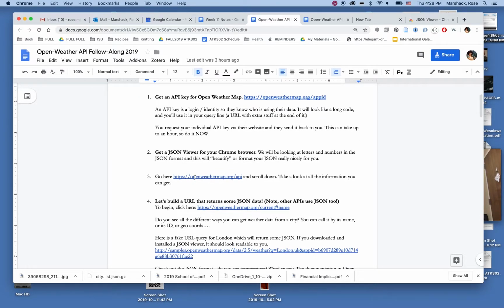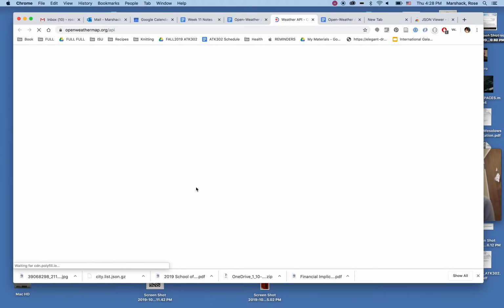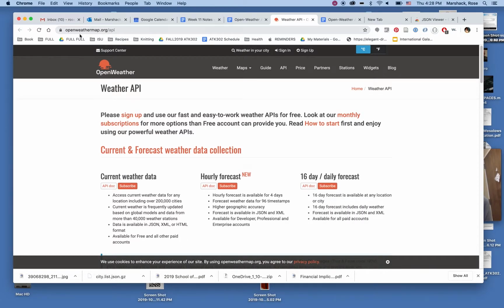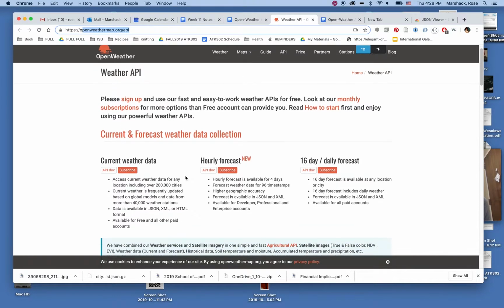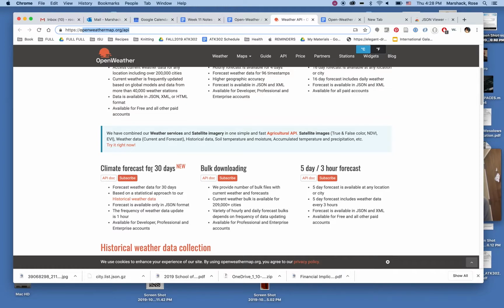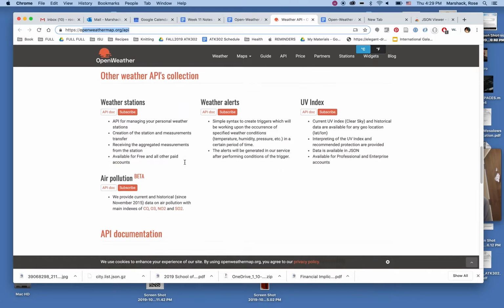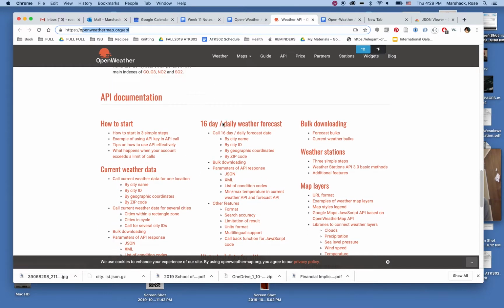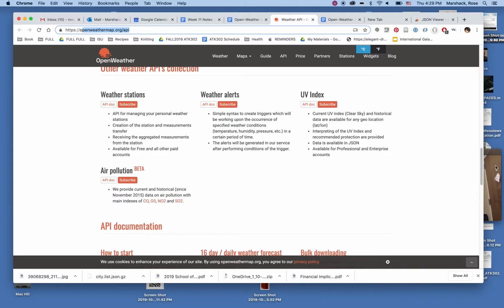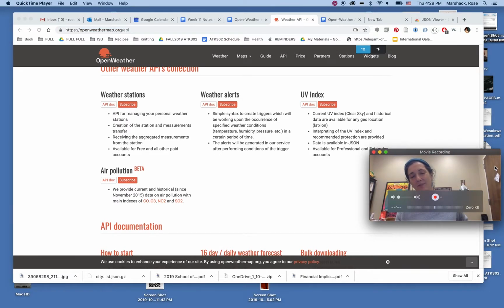Okay, next, go here and scroll down. Take a look at all the information you can get from Open Weather Map. What we're essentially going to do is put a bunch of characters up here, and those characters are going to return us the climate forecast for 30 days. It can return us historical weather, all this stuff. You can look on Facebook, or probably TikTok, or Blizzard has an API. Somebody in class used that last semester. Google's got APIs, and you can see what kind of information you can get returned from all these different places.